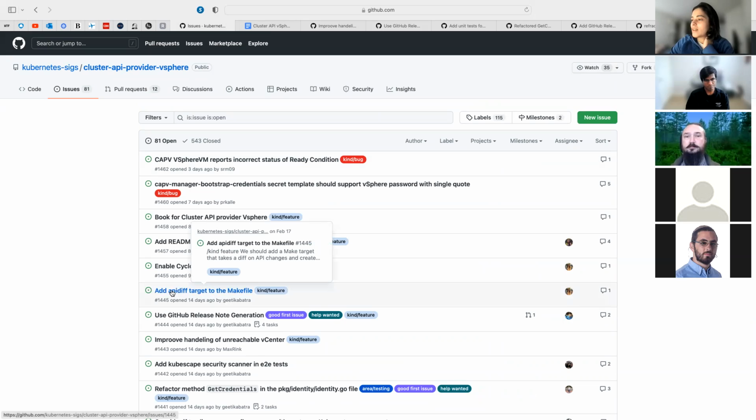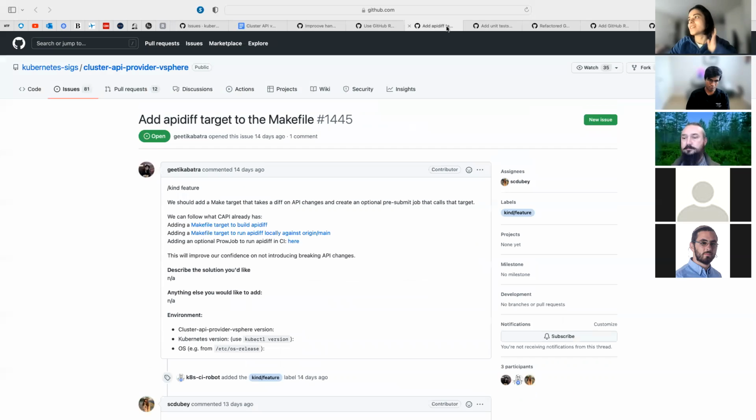Let's see. This is another feature to add an API diff target to the makefile. Once again, this is more about making sure that we have some sort of a pre-submit job, so that in case we have any API changes, it's immediately brought to the notice, I guess, of the person committing the code. Once again, this is part of that ongoing activity where we make sure that we are having robust testing and also basically try to adopt the goodness from other providers and making sure that we are also up to date.